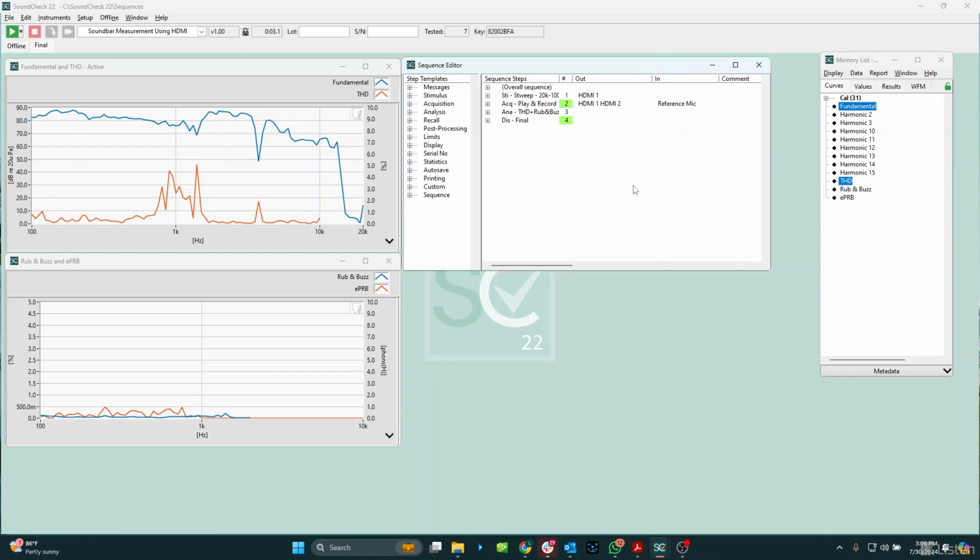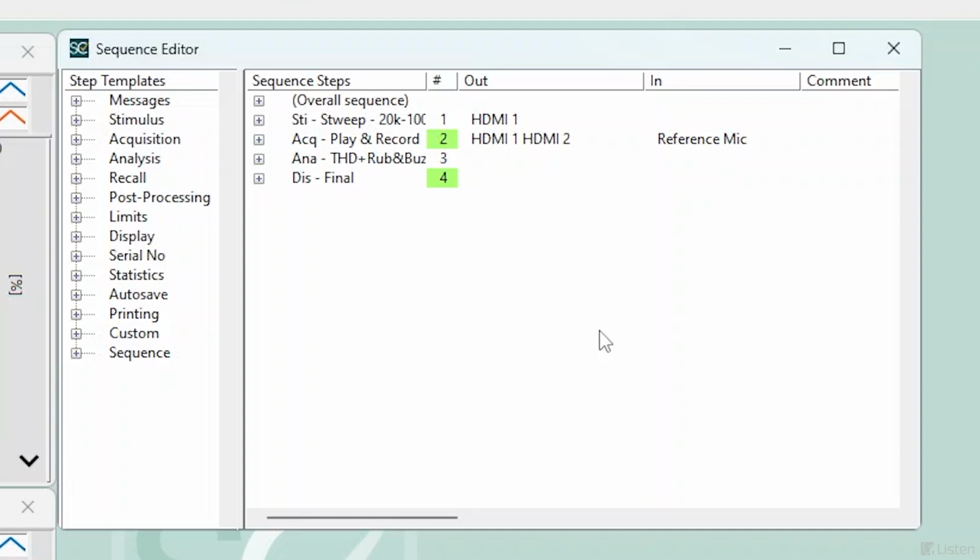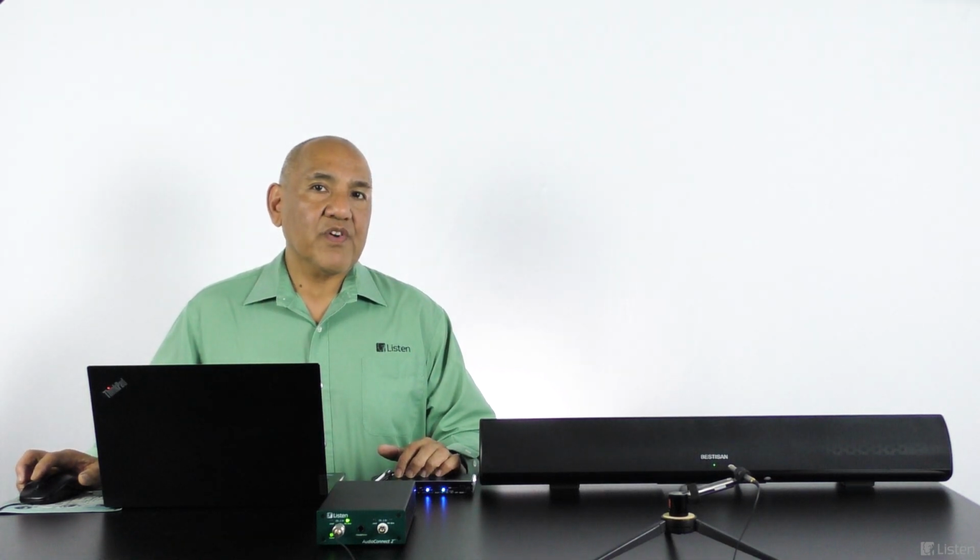If we take a look at the test sequence, you can see it's really simple. We just play the test stimulus. You could see it's a high to low sweep from 20 kilohertz to 100 hertz. We analyze the frequency response, THD, rub and buzz, and perceptual rub and buzz, and we display them on the screen. So as you can see, configuring SoundCheck for HDMI testing is fast and easy.